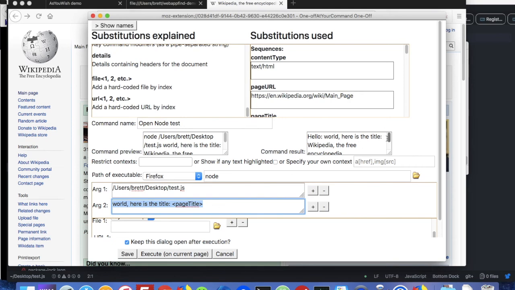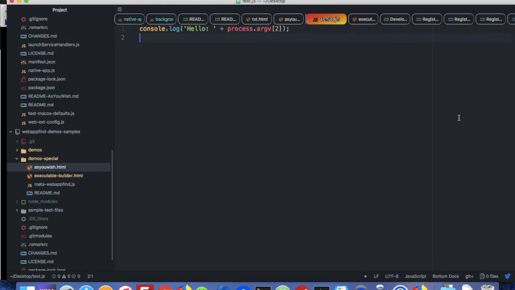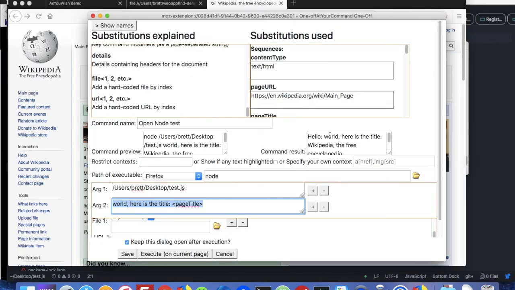It could be more arguments. So it gets the hello from the script, and then hello world, and then here's the title, our hard-coded string, and then it gets the actual page title. So you can craft pretty much what you want from the use of the strings and these various substitutions that are done. It should allow for pretty flexible power that you can pass to a local app like we just did. There may be some quirks though to iron out, but feel free to file any issues.